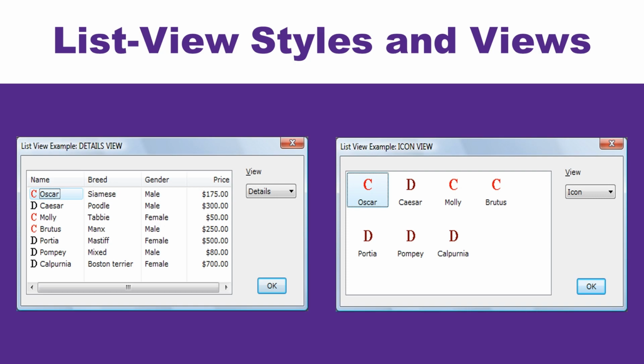Next is the icon view. There are two types of icon view, the large icon and small icon. Large icon is the style that displays large icons for each item in the list view. It is useful when you want to show images or graphics along with the item names. Small icon. This style is similar to large icon, but the icons are smaller. It is useful when you have limited space to display the items.